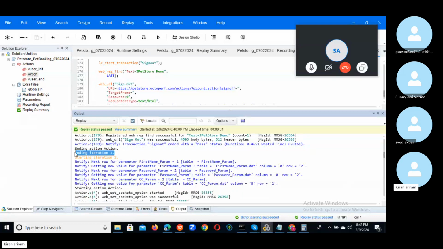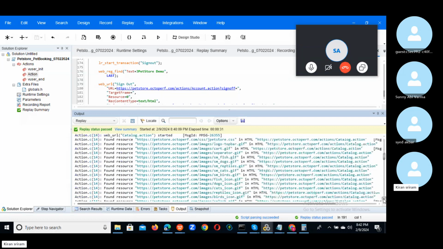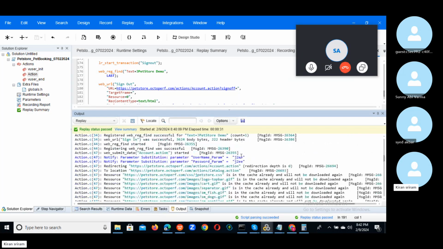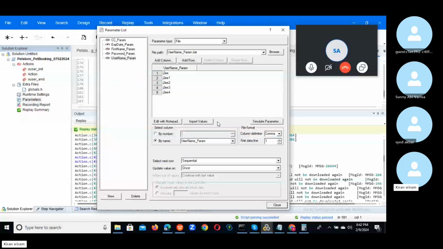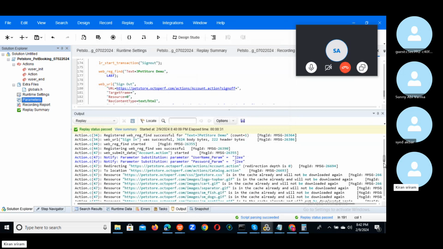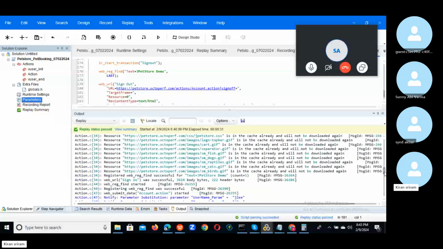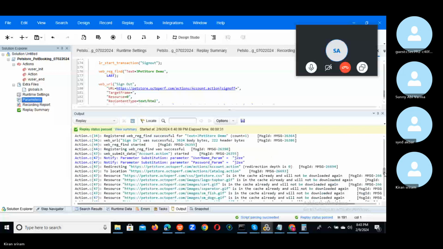See, ending iteration 1 and starting iteration 2. In this case, the first user's value is picked and it continues sequentially. So you can try with different options as we simulated here: sequential each iteration, sequential each occurrence, once, and unique also. You can observe in the output window which value is picked in the first 4 iterations in our script.